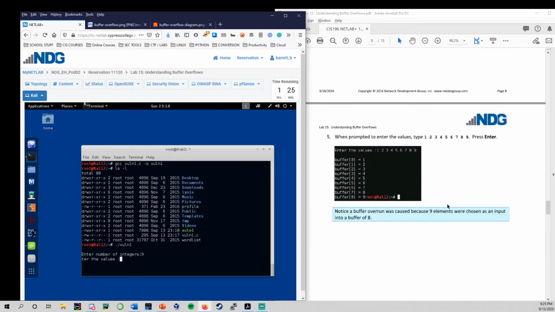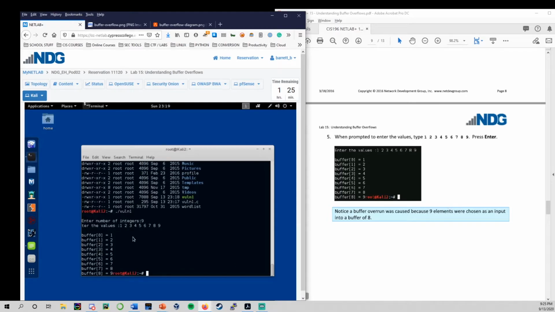And we can go ahead and enter in 1, 2, 3, 4, 5, 6, 7, 8, 9. And so you could see that we were able to essentially cause a buffer overflow. We went over what the software is intended to do because there was no input validation there.